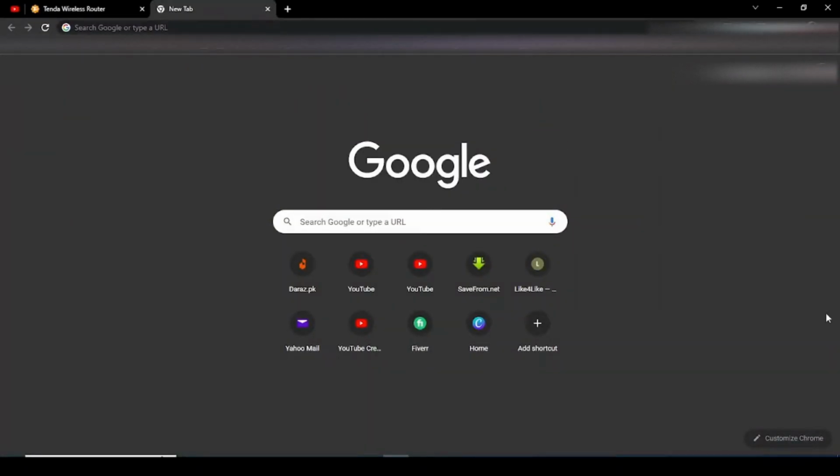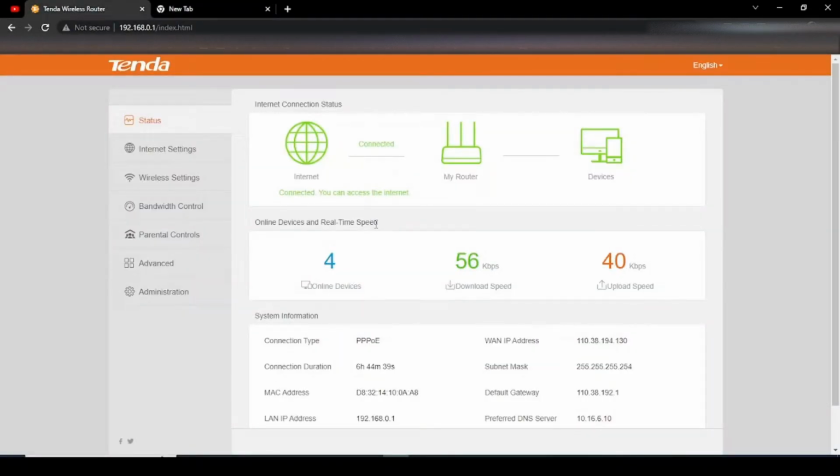In this video we will see how you can check the number of devices connected to your Tenda Wi-Fi router and how you can block the unknown device. So first of all, we will open the official Tenda website. The link to the website will be available to you in the description box.